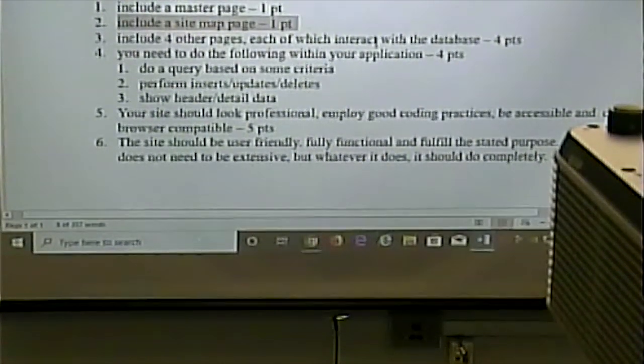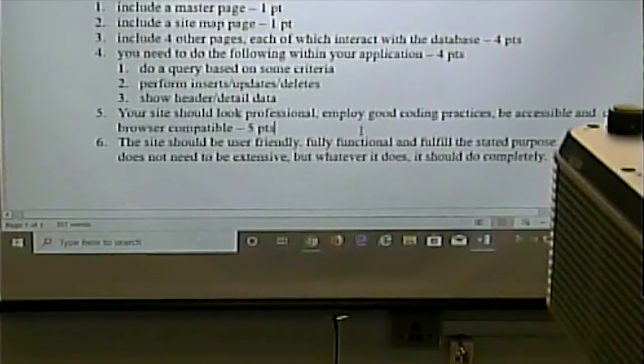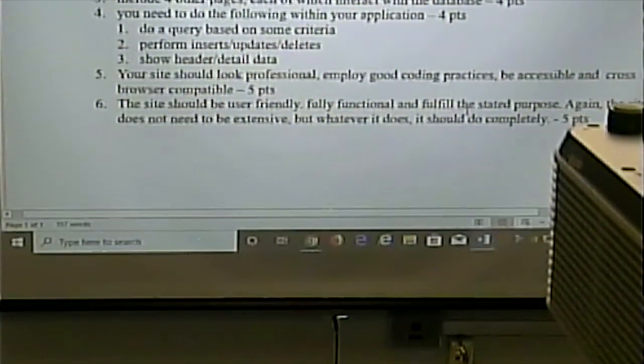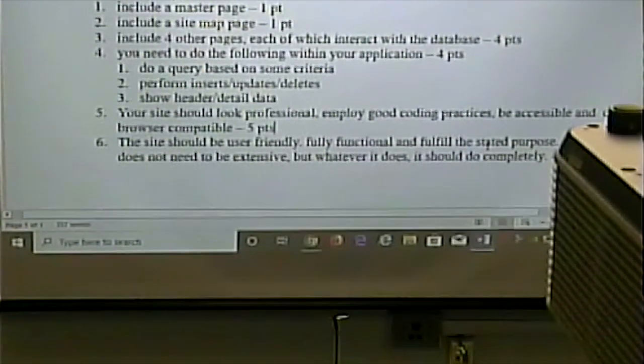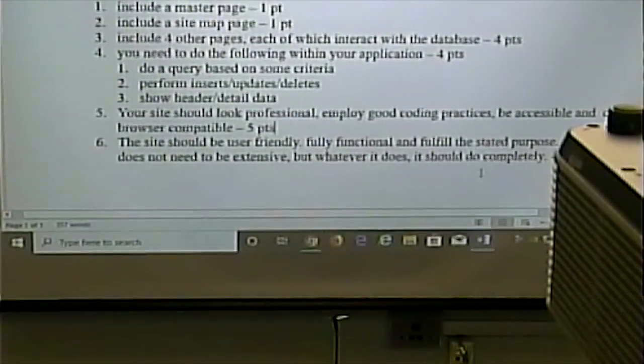Four other pages which each interact with the database. You'll need those. You'll need to be able to do a query based on some search criteria, perform inserts, updates, and deletes, and show header and detail. The site should look professional, with good coding practices, be accessible and browser compatible. And finally, it should be user-friendly, fully functional, and fulfill the stated purpose. It doesn't have to be extensive, but whatever it does, it should do well. So you'll list what pages you're going to have.